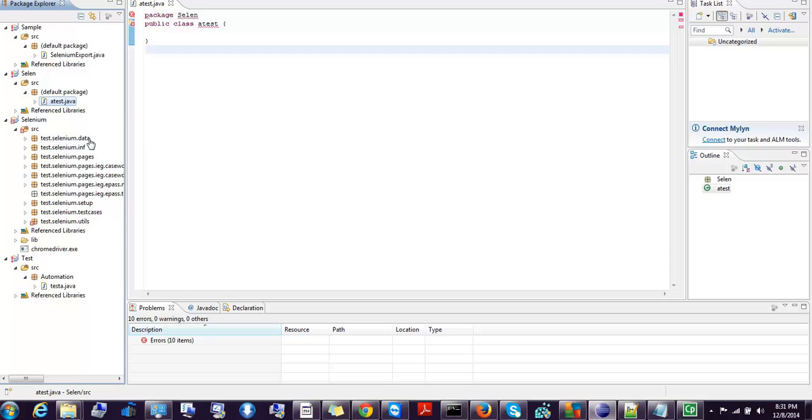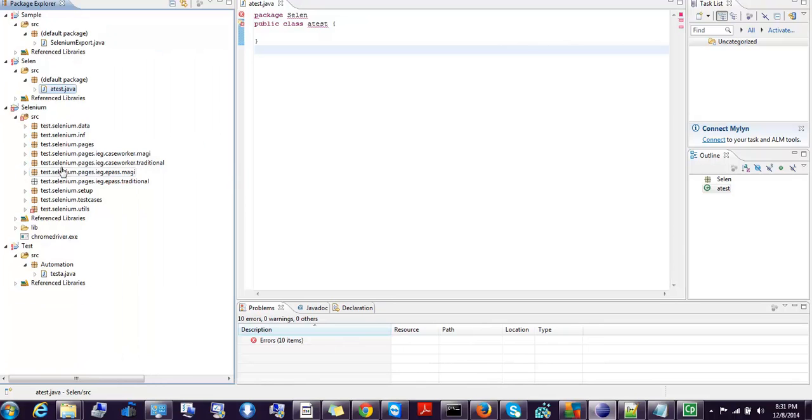For example, data, infrastructure, pages, and then your individual pages, whatever pages are in your application. The test project will contain some pages, end to end. So those pages will be covered in the pages itself. And setup and test cases will go here.